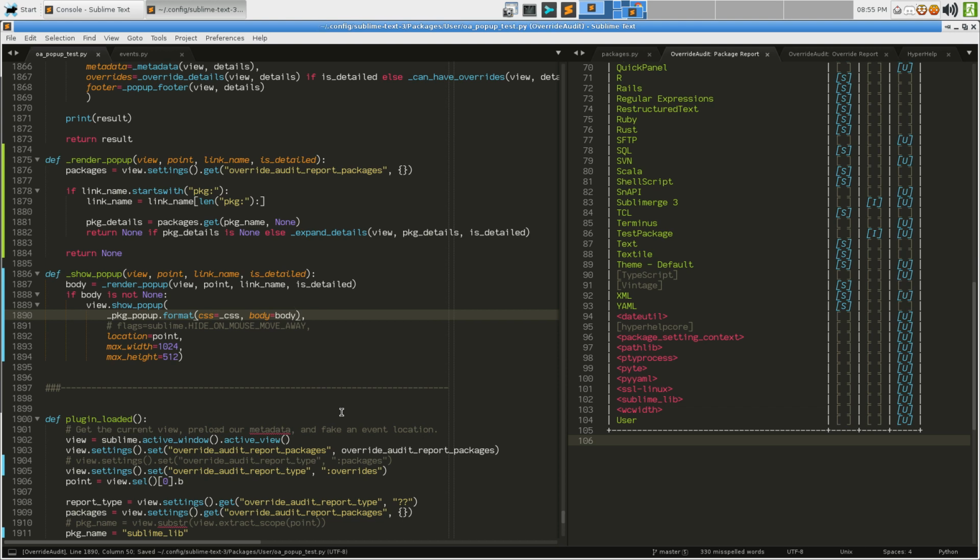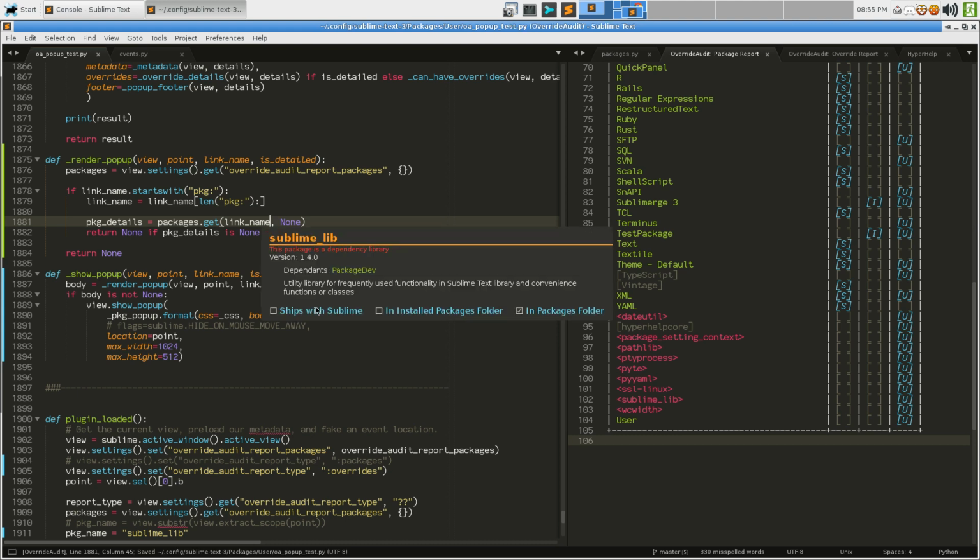So now global name package name is not defined. Global name package name? Where is this happening? In line 1881. Oh, whoops, that should be link name. There we go. So that's doing sort of what we want, like so. So that's good.